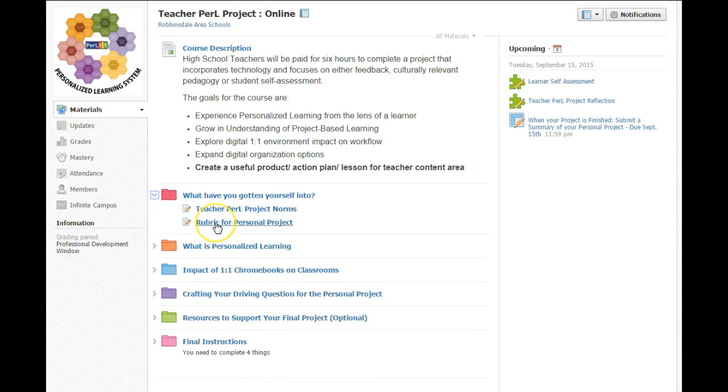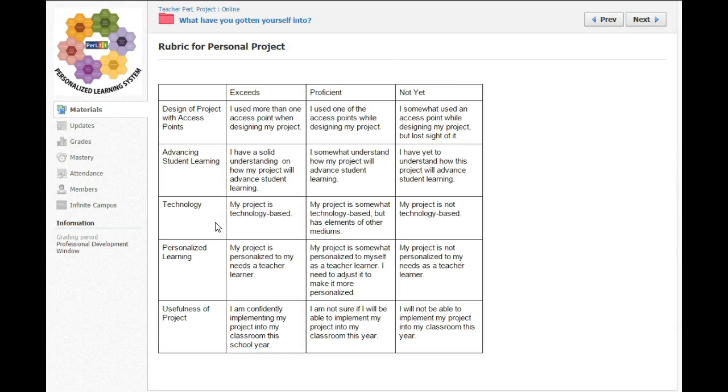In there, what I want to emphasize is the rubric we have for this project you're going to be spending the majority of your time on. The idea for the project is that we want this project to involve one of the 3 access points, either feedback, student self-assessment, or culturally relevant pedagogy. We also want the project in some way to advance student learning.